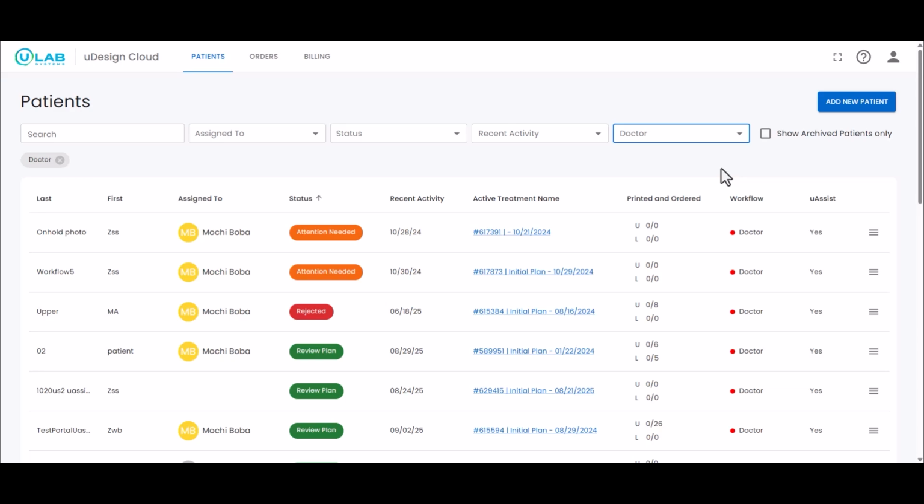One of the best parts about the Office workflow feature is that it syncs seamlessly across both uDesign Desktop and uDesign Cloud, keeping your entire team aligned no matter where they're working. This feature is designed to give your practice more control and clarity over internal case management.